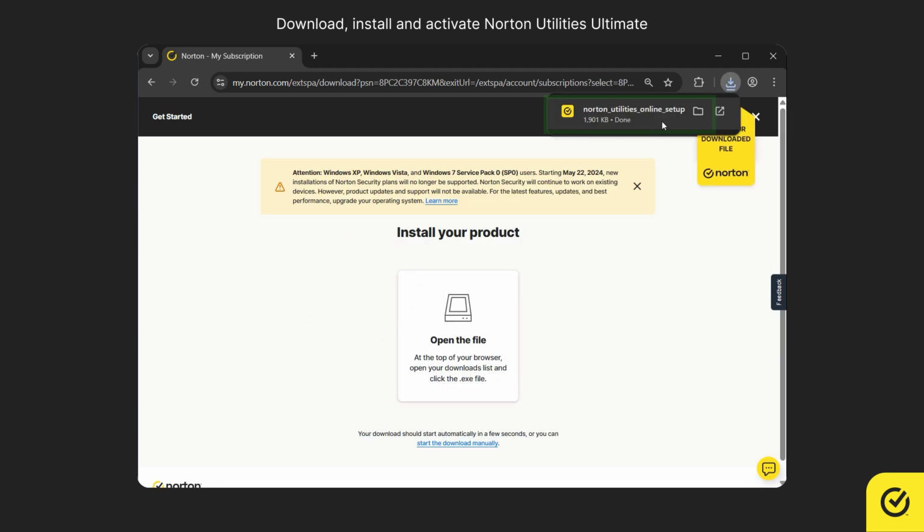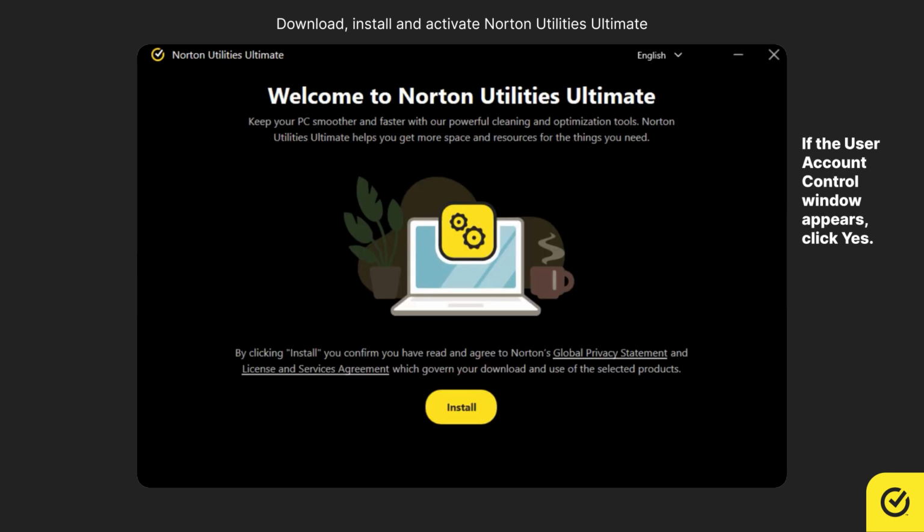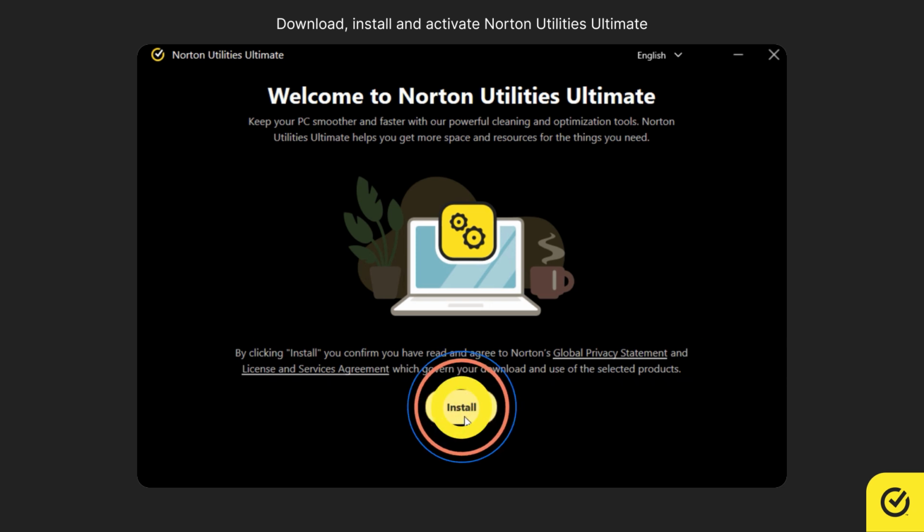Open the downloaded exe file. The installation setup will begin. On the welcome screen, click and read the End User License Agreement and Privacy Policy, then click Install.